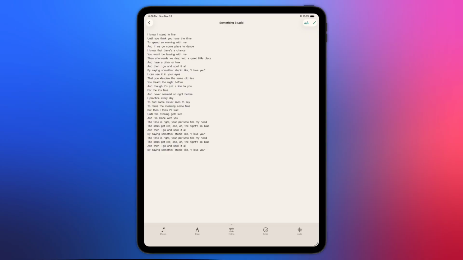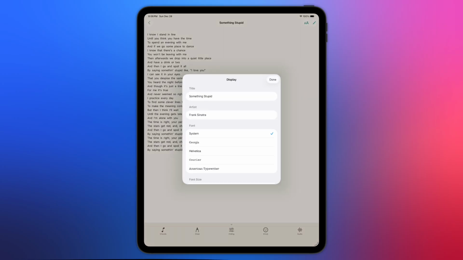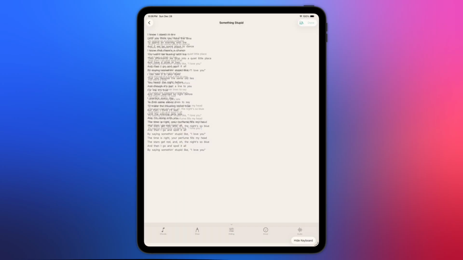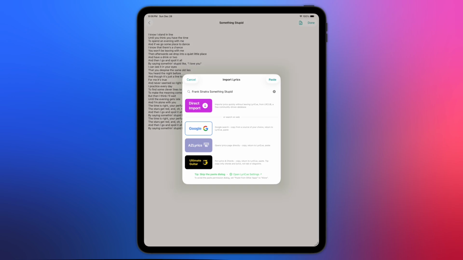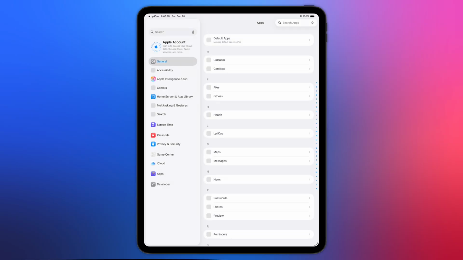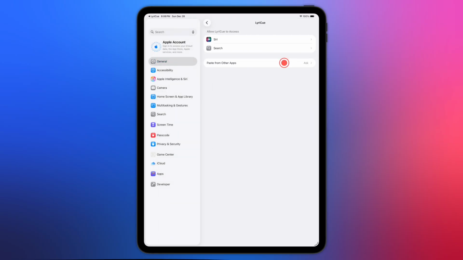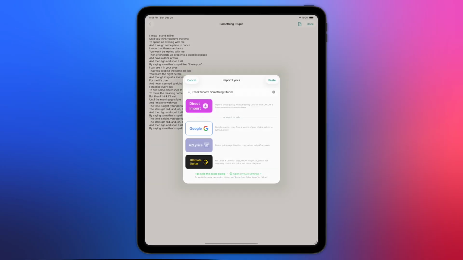Now you'll notice each time we pasted, we had to hit allow paste. A way around that is to go back to the import menu and do this. Open the LyriCue in the iPhone or iPad app settings. Just right here. Paste from other apps. We have to set this to allow. Now it won't ever ask again. Basically, you're giving the app permanent permissions to always be able to paste.